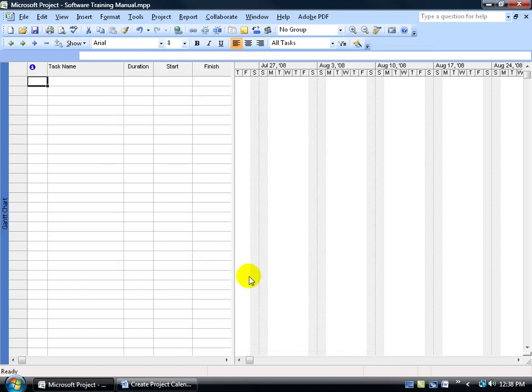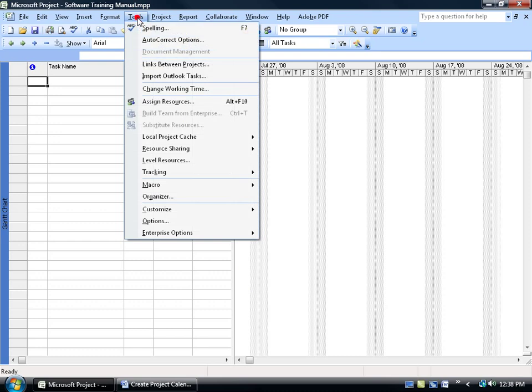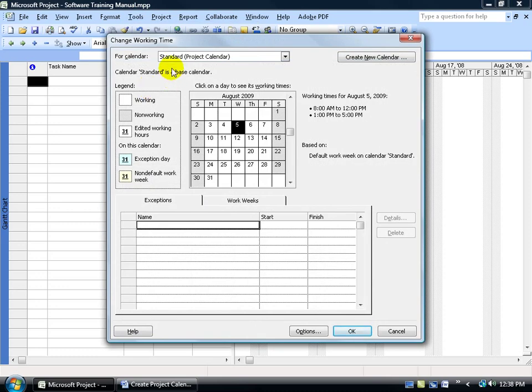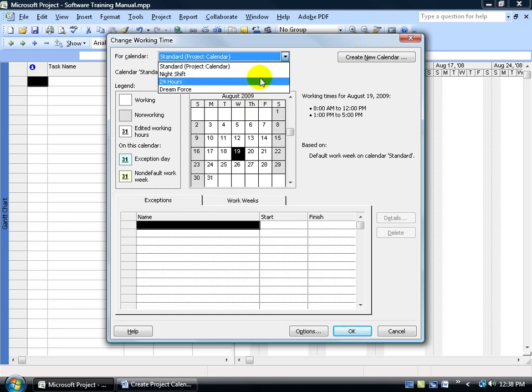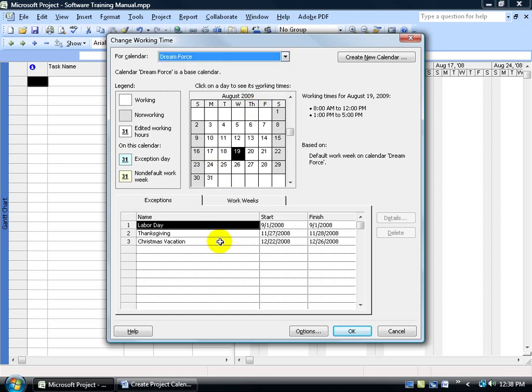And then again, if you need to make those changes, go to Tools, Change Working Time. It's very important that you don't let the standard calendar sit there, because if you come down here and start messing around, or you're panicking because, where are my exceptions, you don't have the right calendar selected. Click on the drop down arrow, go to Dreamforce, and it populates down below. Because the calendar you see up here is the one that will be displayed and worked on down below.